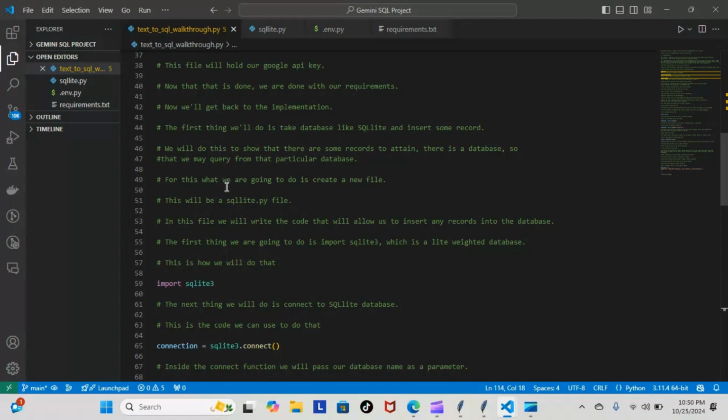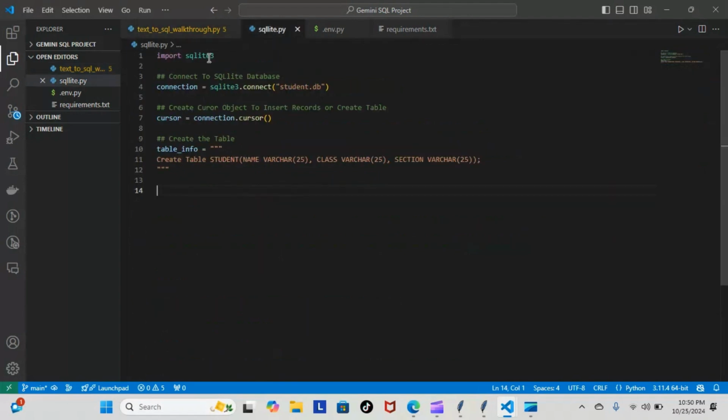For this, what we are going to do is create a new file. This will be a SQL.py file. In this file, we will write the code that will allow us to insert records into the database. The first thing we're going to do is import sqlite3, which is a lightweight database. You can see we have to import sqlite3. This is our file here, SQLite.py, and you can see we have our import.